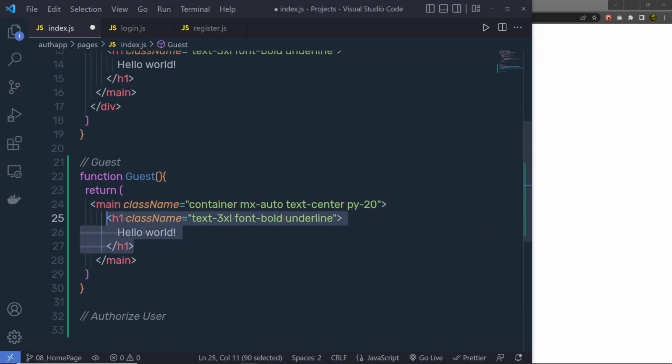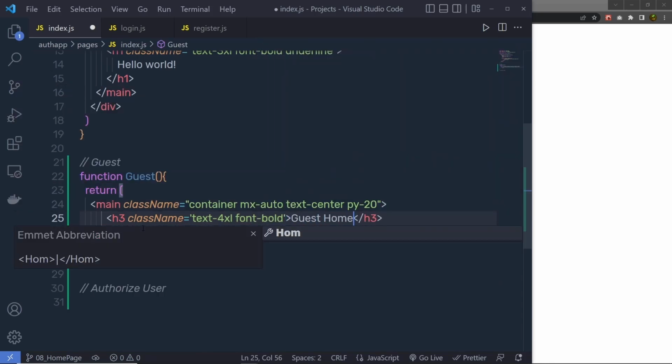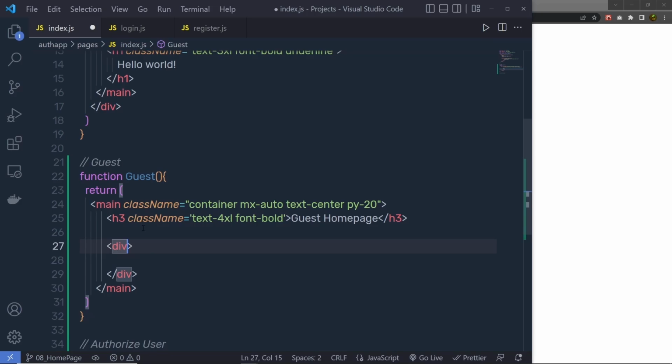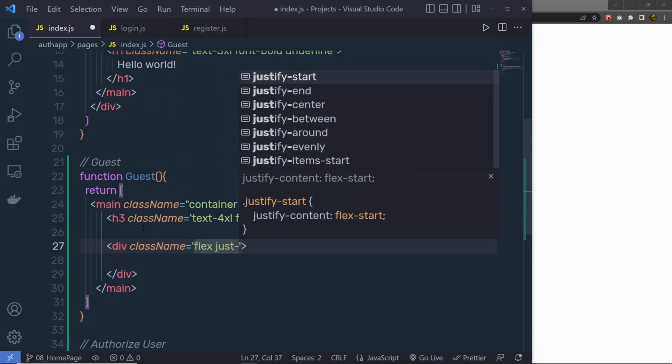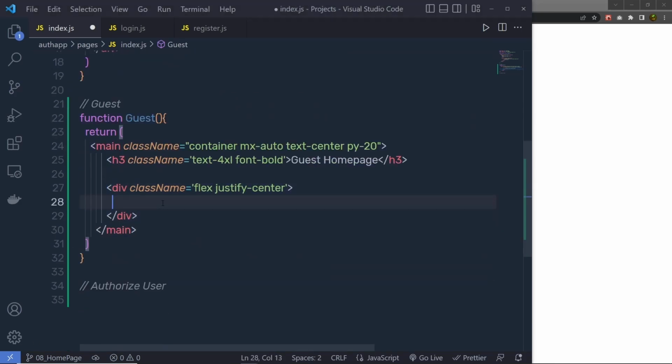After that, inside this, I'm going to have an h3 heading tag, and then specify some classes. Classes are going to be text-4xl and font-bold. And then I'm going to say Guest Homepage. Just after that, right down here, I'm going to create a division tag, and inside this div, let me first specify classes. I'm going to say className flex and justify-center. Inside this div, I'm going to create a Link component, and inside that I'm going to add an anchor tag, and here I'm going to say Sign in.